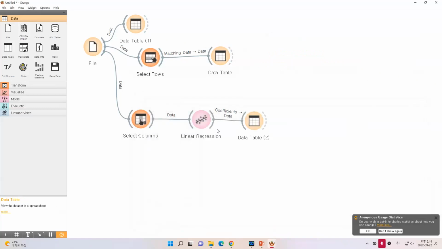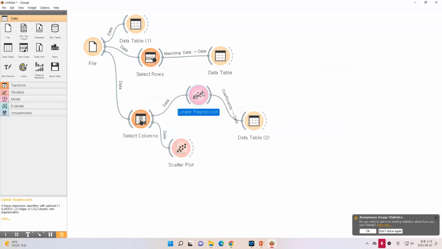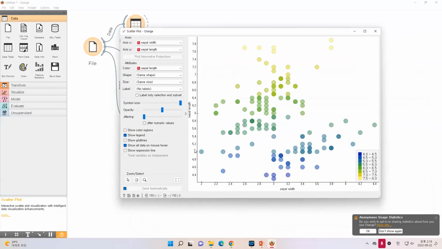So the option to make this linear regression is you can make the scatter plot. In the scatter plot, let's say you want to check the sepal width and the sepal length. So this is the sepal width and this is the sepal length. Okay. And if you want to show the regression line, okay, so this is the regression, and we can predict something based on this line.